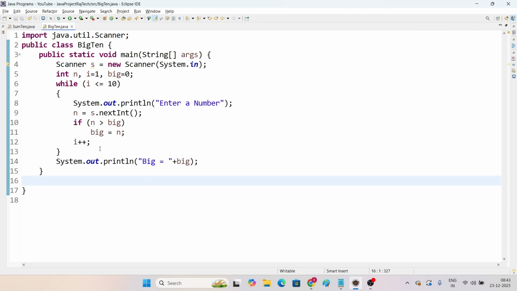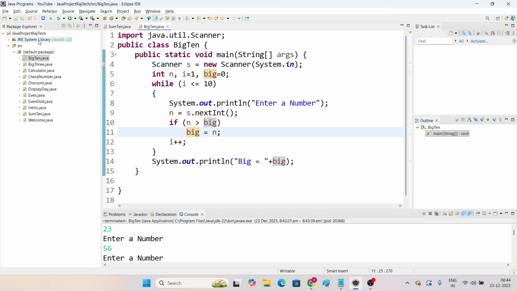Now, let us write the code for small also now. Let us write the code for small. So what is the logic will be small? Simple. If n less than small, so what we do, we take a variable small. If our given number is less than previous small, make that number as small. Let us write the code here directly.